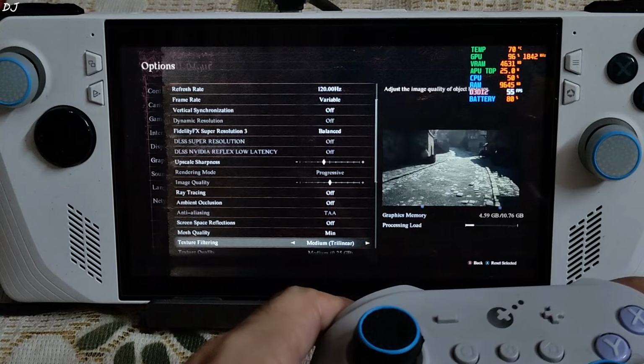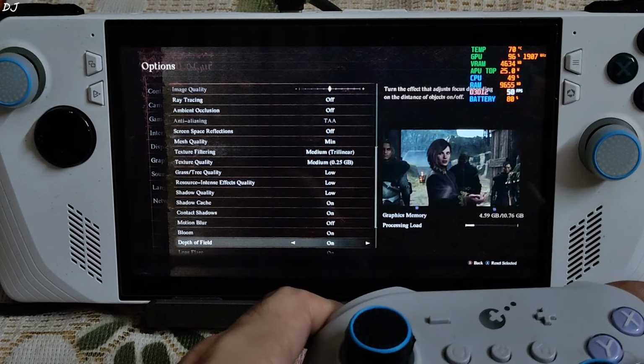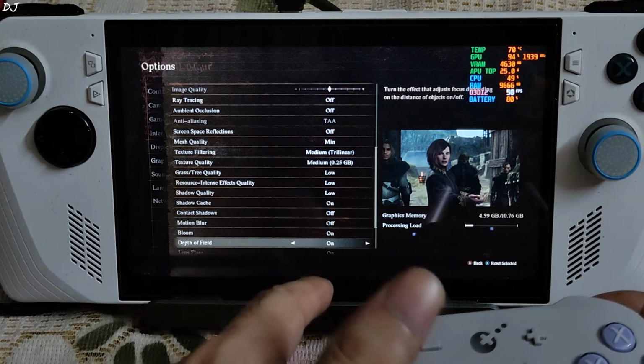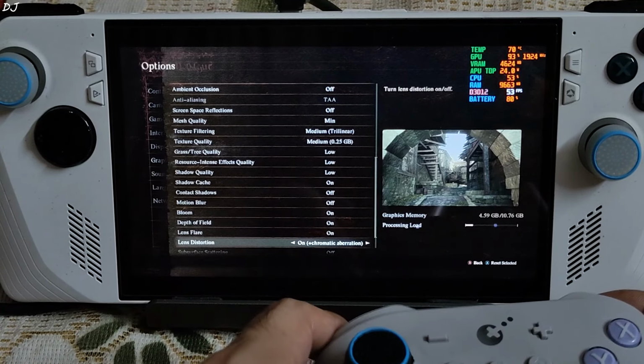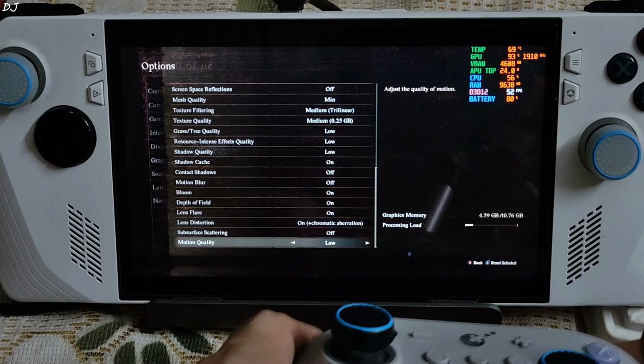All effects disabled. Minimum to medium settings. Make sure shadow cache setting is enabled, it will help in improving the performance. Estimated VRAM usage 4.9 GB.